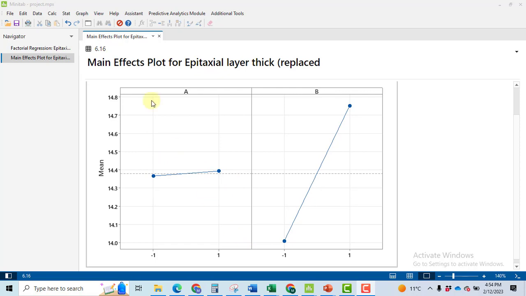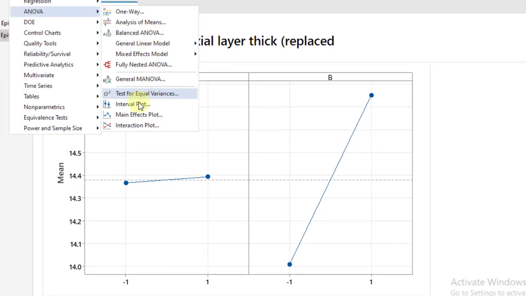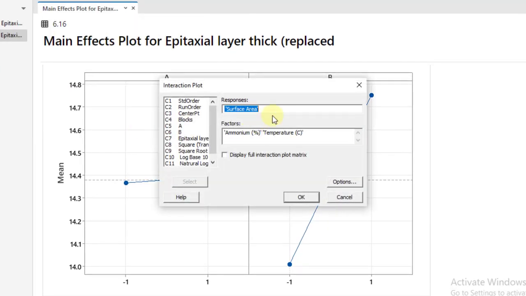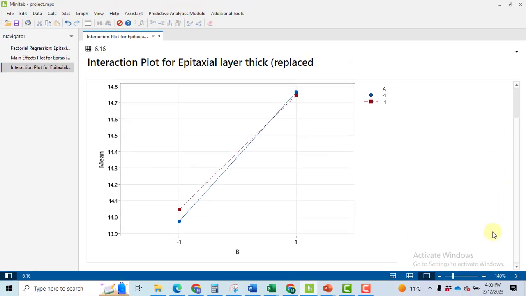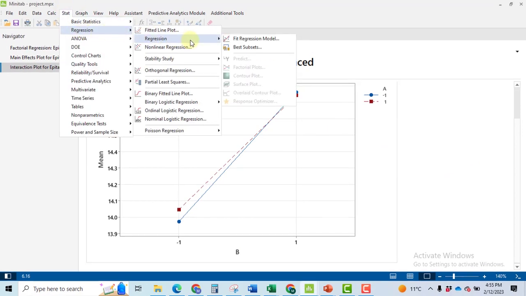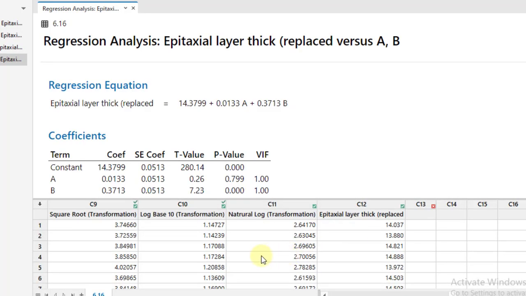Now in the last we will draw our interaction plot. So go to Stat, ANOVA, Interaction Plot. Again, select the response variable shown in column C12. Select the two factors that are A and B. Click OK. And now we got this interaction plot. After this, we will perform the regression analysis in order to check whether our model is good or not. So select the response, then in the predictors select A and B, click OK, and after this you will get the results.